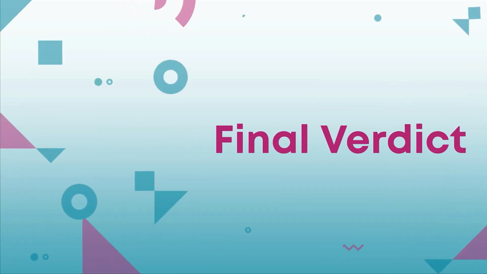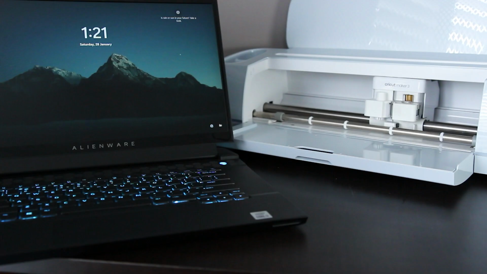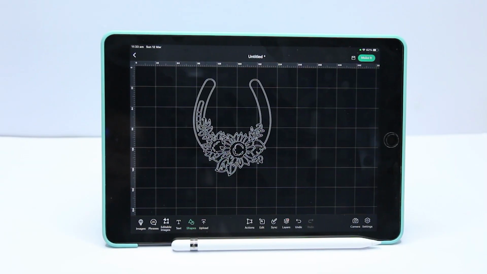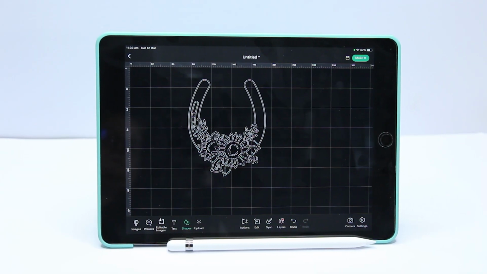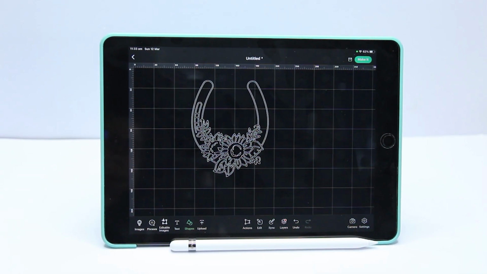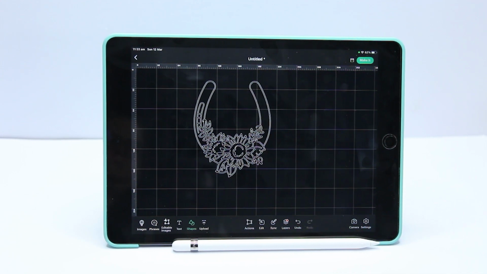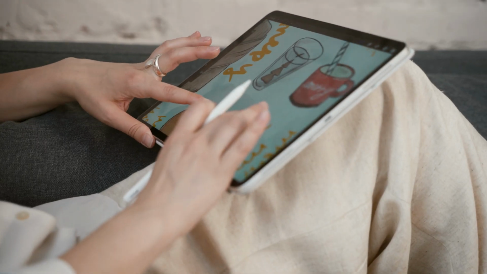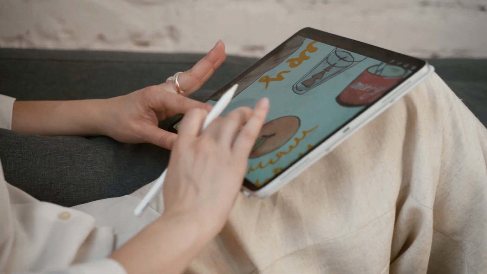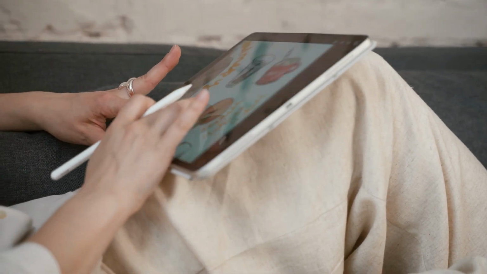So, what's my final verdict? I mainly use my Windows 11 laptop to both design and cut in Cricut Design Space. I use my iPad when I want to design SVG files because I like the greater control using the Apple Pencil. I also like the portability of the iPad and the fact that I can draw things while I'm sitting watching TV.